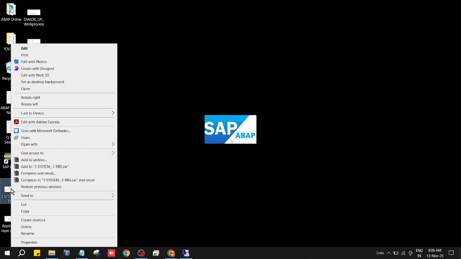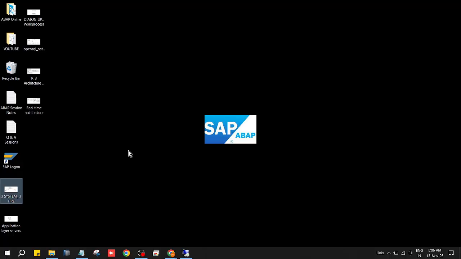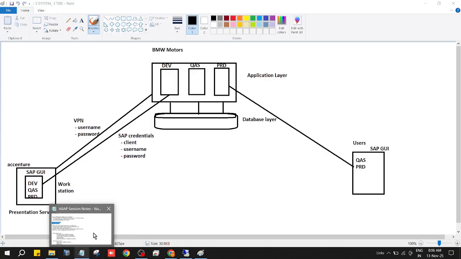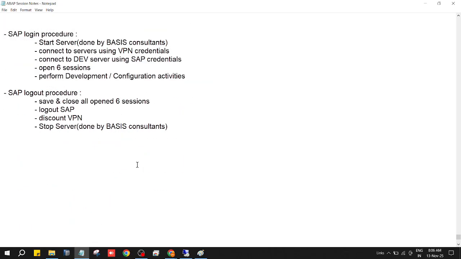So you look at here. The connection goes in two ways in the live environment, that is, connecting to servers. The first one is using the VPN approach, and the second one is using the VDI approach. So this is a virtual private network.